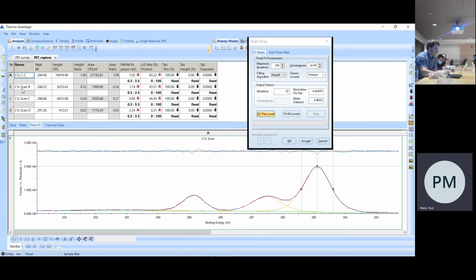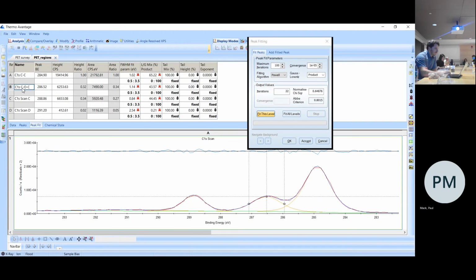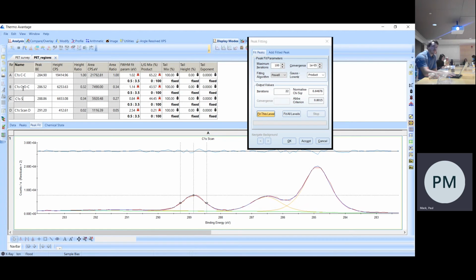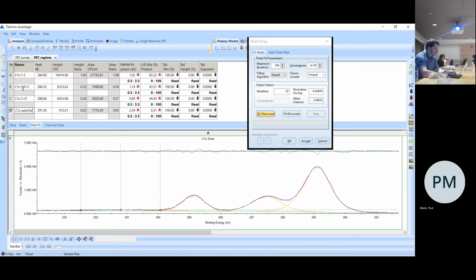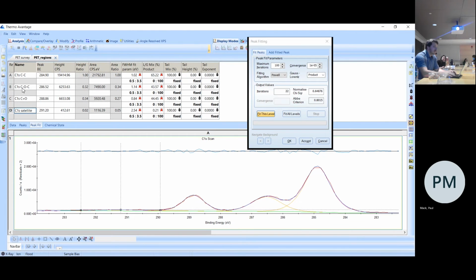The next one along, that's due to ether carbon, so like COC. The next one, that's your ester. It's like C double bond O sort of thing. And then the last one is a satellite feature. We won't talk too much about that just yet. So we've got three peaks. We've labeled them with what the chemistry is.